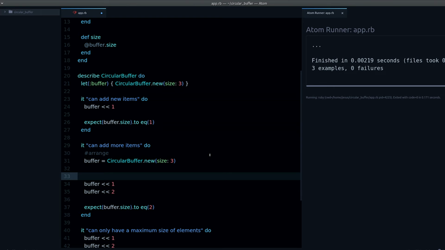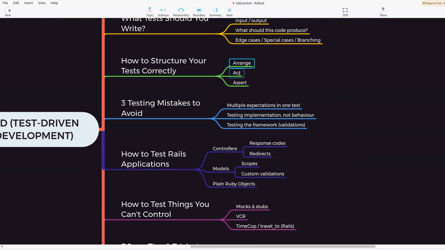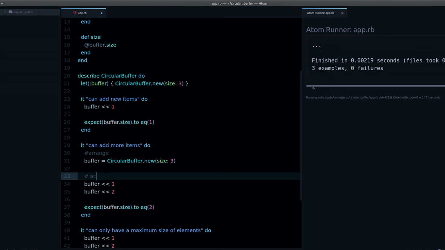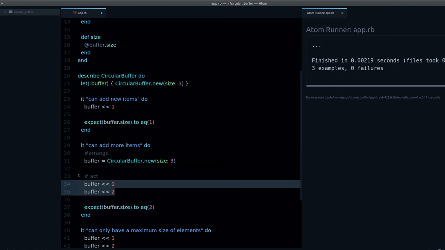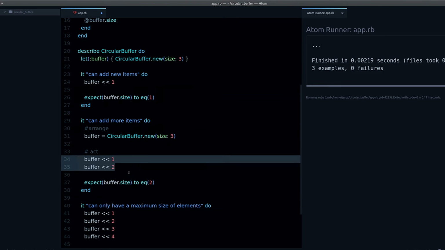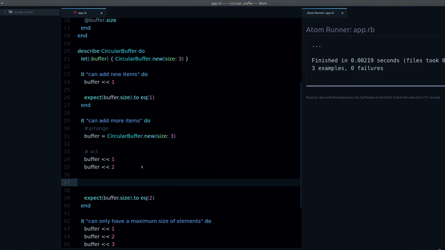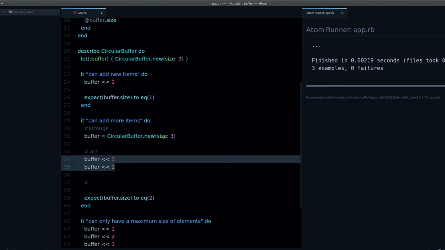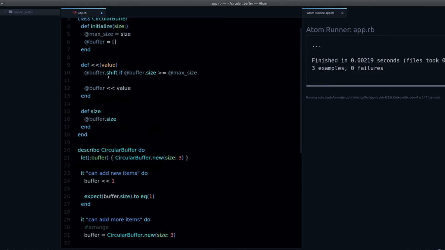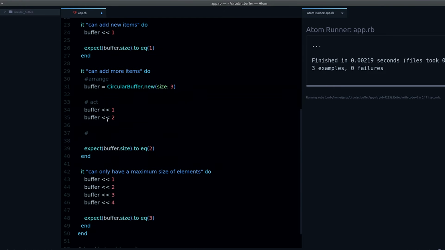Then the next part is called act. So acting, what does that mean? It means that we are doing something. Okay, we're adding things into the buffer. So in this phase is where we exercise the behavior that we want to test. So this is like calling methods, and yes, as you can see, this is a method that we want to test.